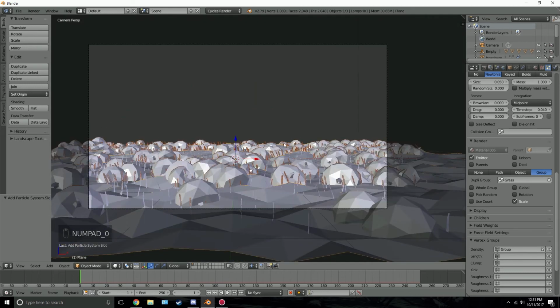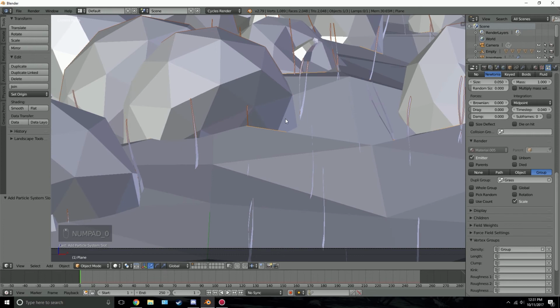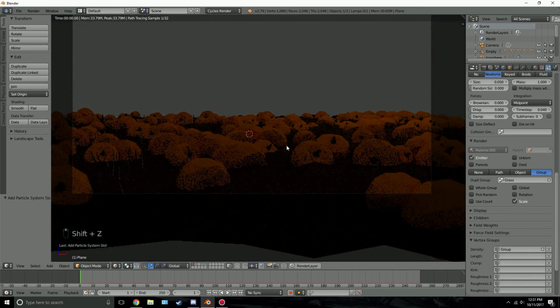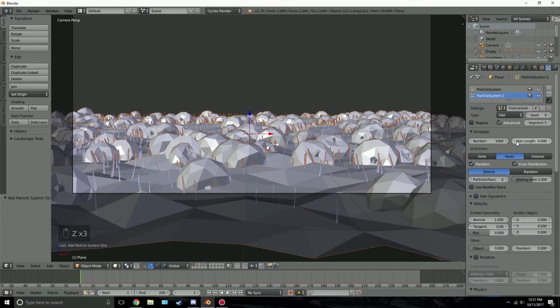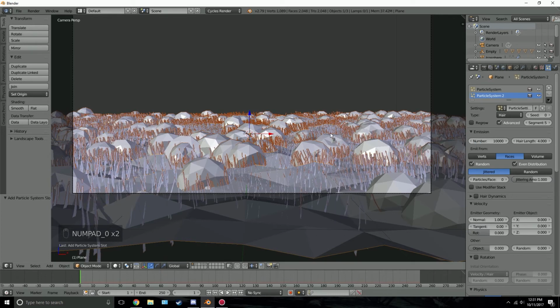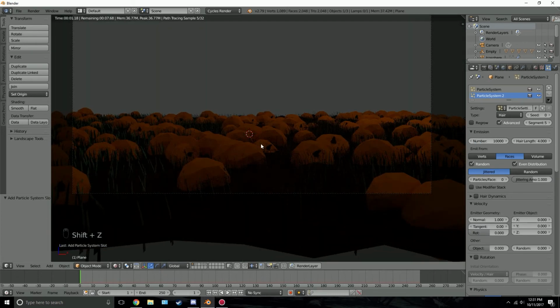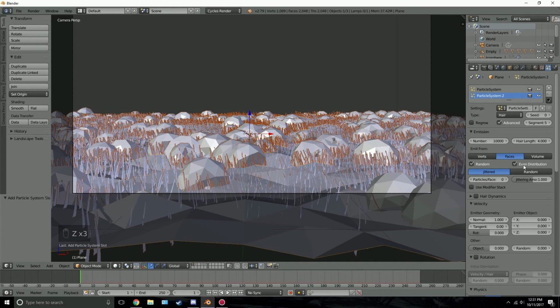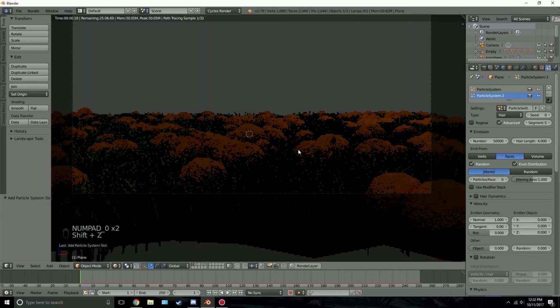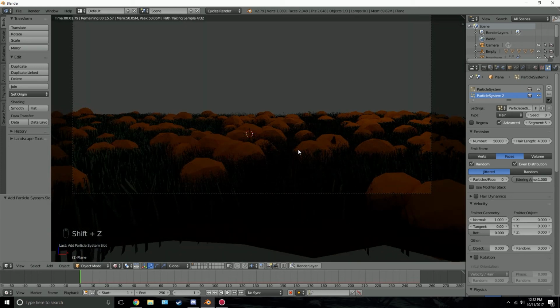Let's see how this looks. I'll zoom in here. Not too bad. Let's press Shift Z. There we go. Let's actually create a lot more of this. So for the number of particles, I'm going to set this to 10,000. We'll see how that looks. Shift Z. Still think it needs a little bit more. So what I'll do is I'll set the number to around 50,000. Shift Z, we'll see how that looks. There we go, that's a little bit better.